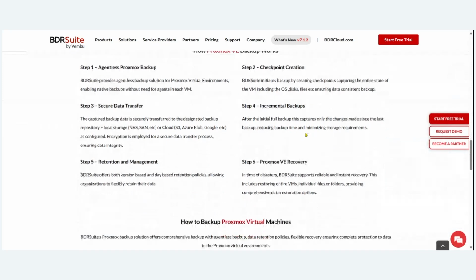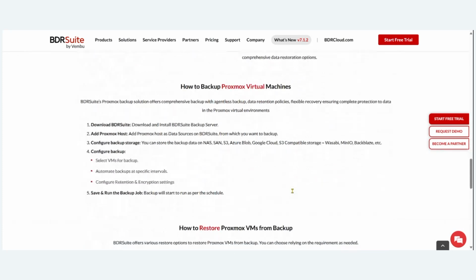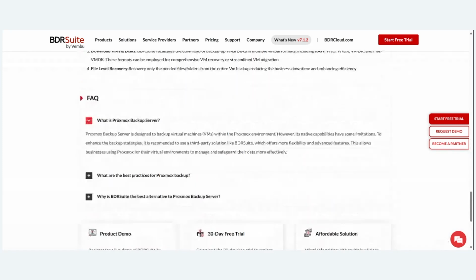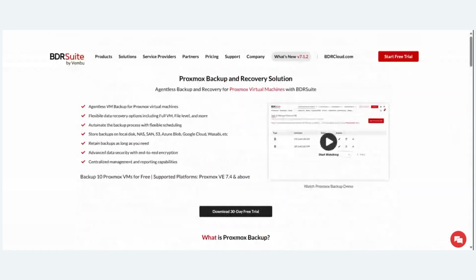And here is how the Proxmox backup works. You have the agentless Proxmox backup, then the checkpoint creation, secure data transfer, then incremental steps, retention and management, and the recoveries. So this is a step-by-step procedure that shows everything is covered in this section. Okay, this is for your reading purposes.